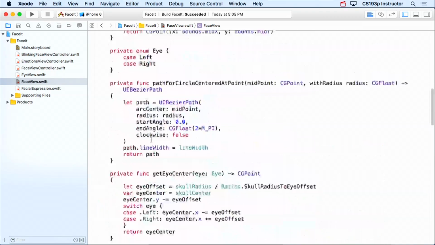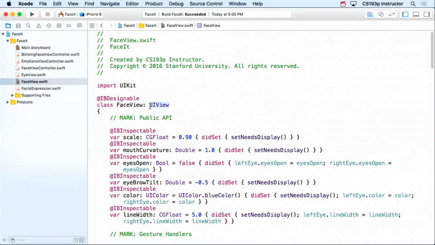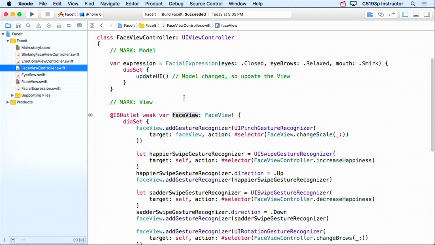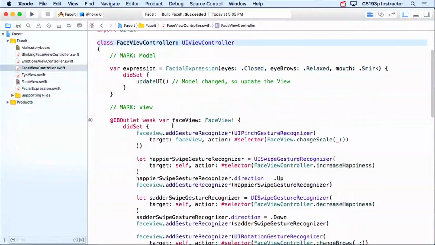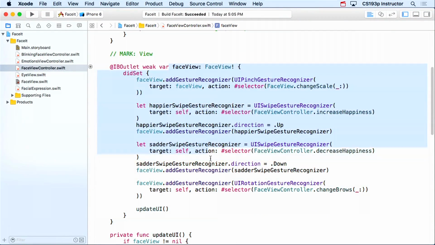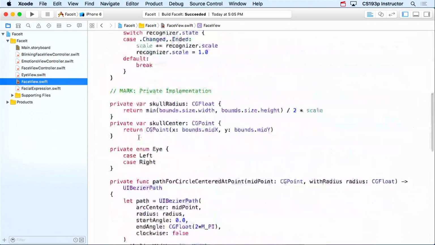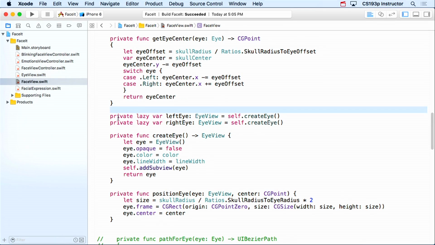This is a UIView, not a UIViewController, so there's no view controller lifecycle. We're in a view, not a view controller, so we can't do that. I can't call it from my controller, because my controller has no idea that face view is using a subview to draw its eyes. If you go look back here in face view, all this stuff about the eye, it's all private, private, private. So there's absolutely no way my controller can reach down into me and do that.